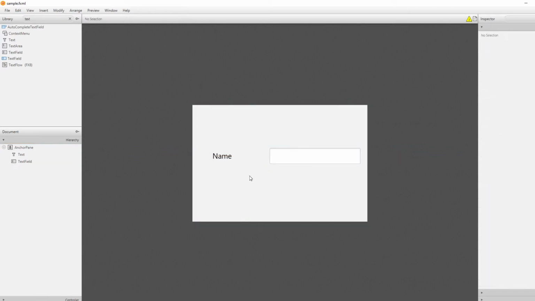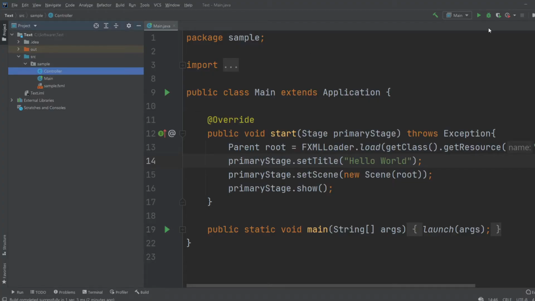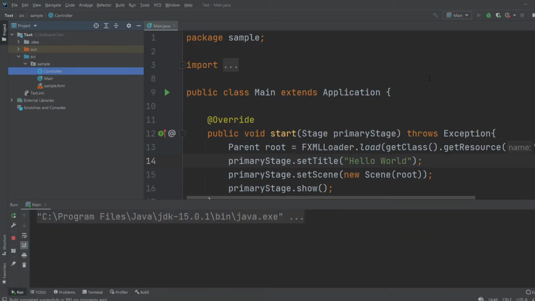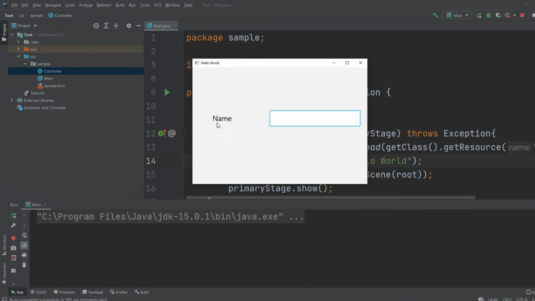There we go. So first of all, to just demonstrate, I would just save this, and we would go inside IntelliJ and run the program. So what we get now is just some text, which can't be edited at all, and we have a text field where we can write whatever we want. So most of these are probably used to get some kind of text, get some input from the user.